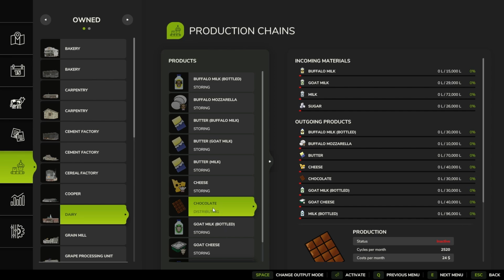If we choose distributing, when it reaches a certain amount in here, it's going to distribute that chocolate from here to the cereal factory. Or if there's another production that takes it and is running, it will distribute it to there. But bear in mind, there is a cost for distributing. So if you are placing the productions down on the map, keep them close together, because distributing costs you money.